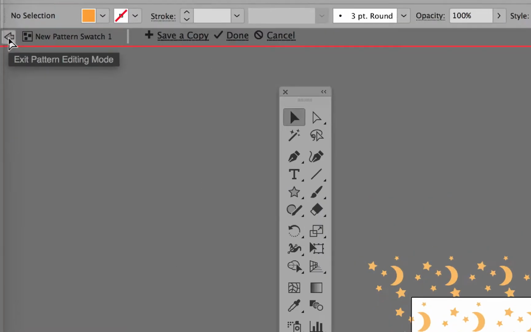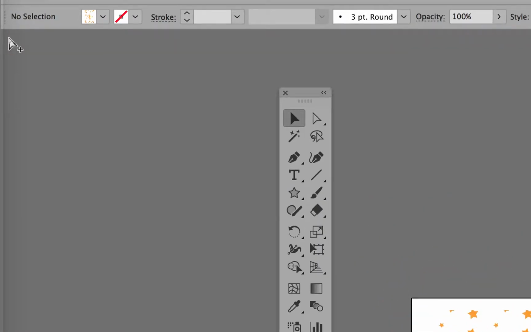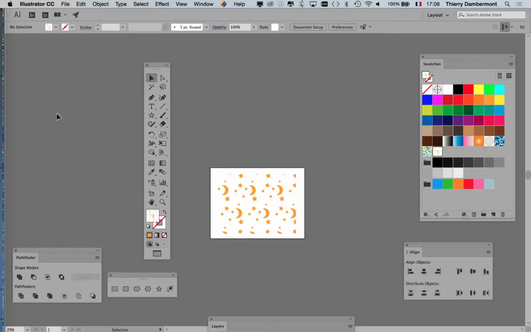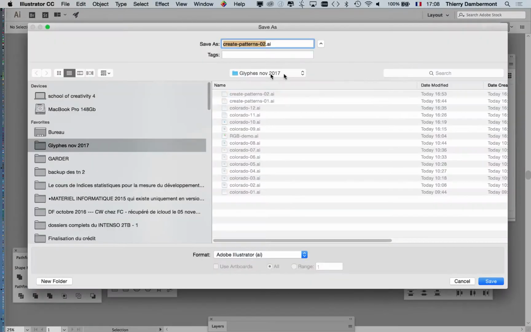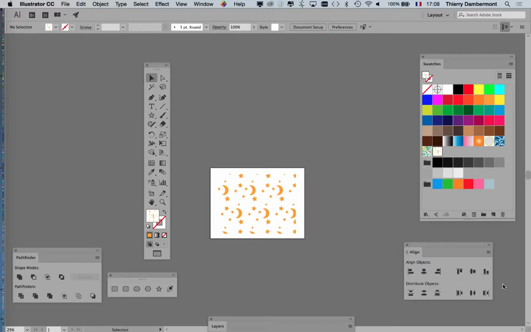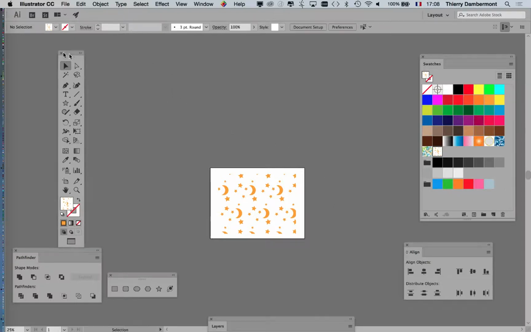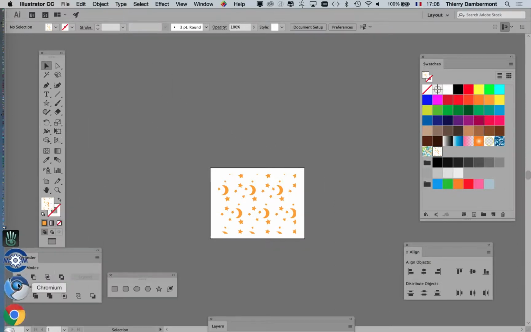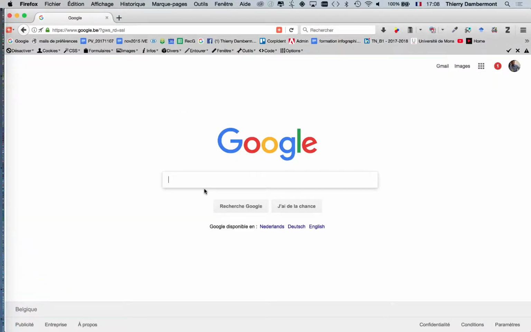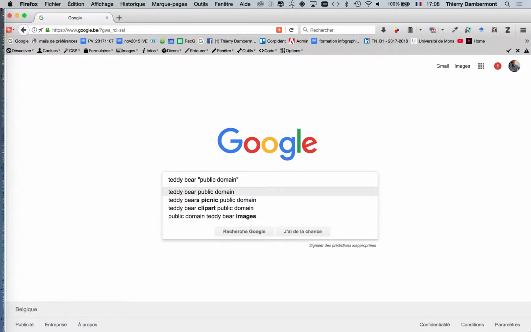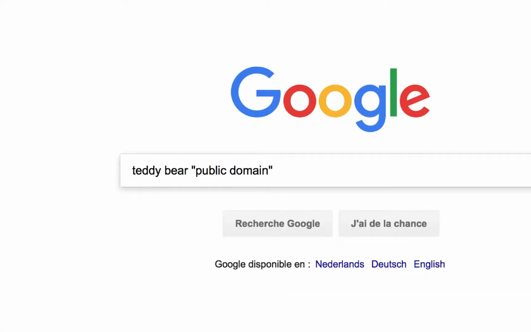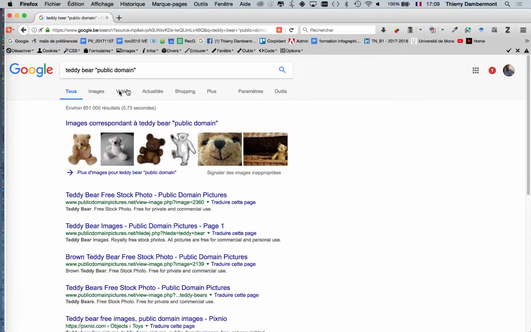Once you've done that, you go out of the isolation mode with the breadcrumb and you will save the file, and we'll grab some photo of a teddy bear on the internet and put it in our pattern. So go onto the internet and type teddy bear. You may type public domain in quotes like that, and that way you'll find some teddy bears that you are allowed to use.